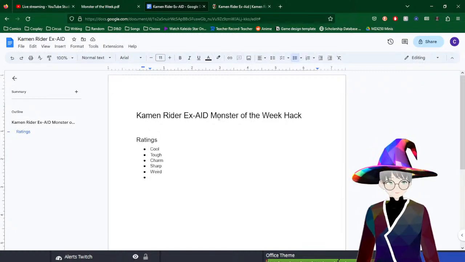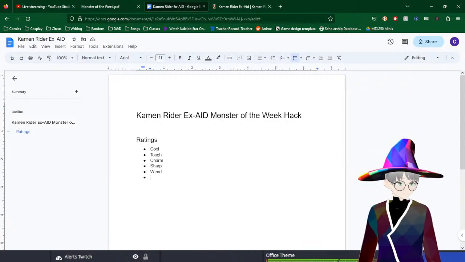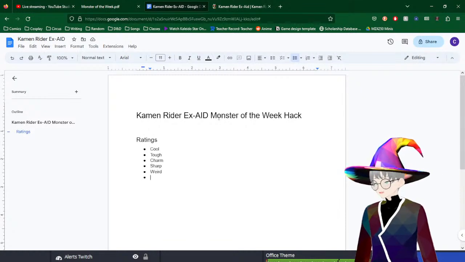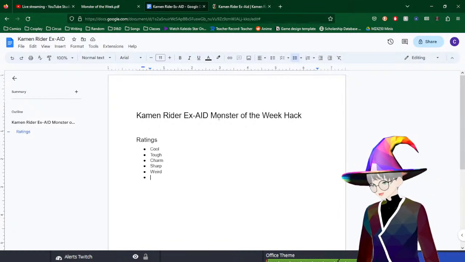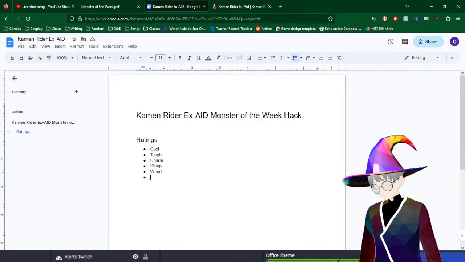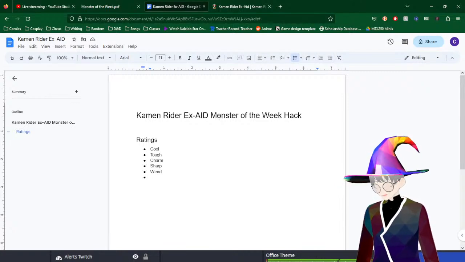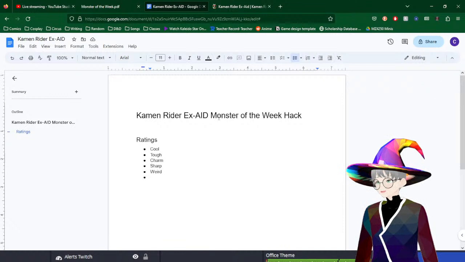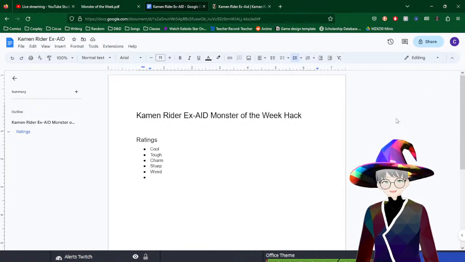Boy, oh boy, do I have some information for you, Night Gardenia, regarding Kamen Rider Ex-Aid. In Kamen Rider Ex-Aid, people turn into monsters because of stress, because of the stuff that's going on in their life.